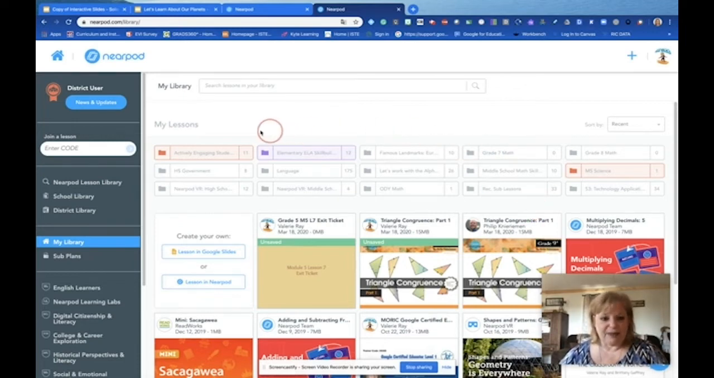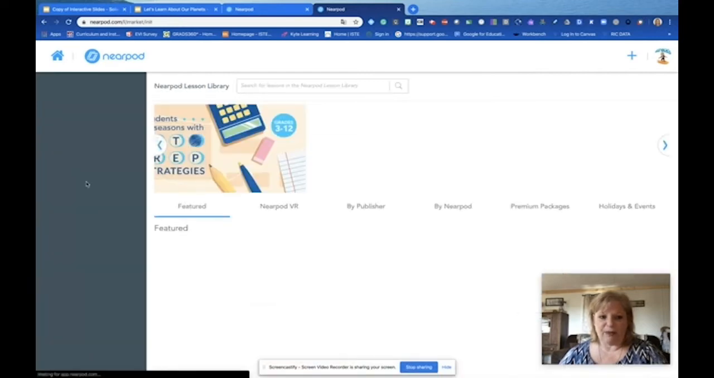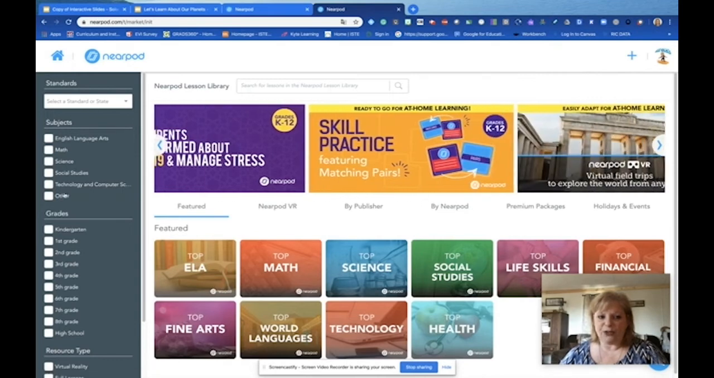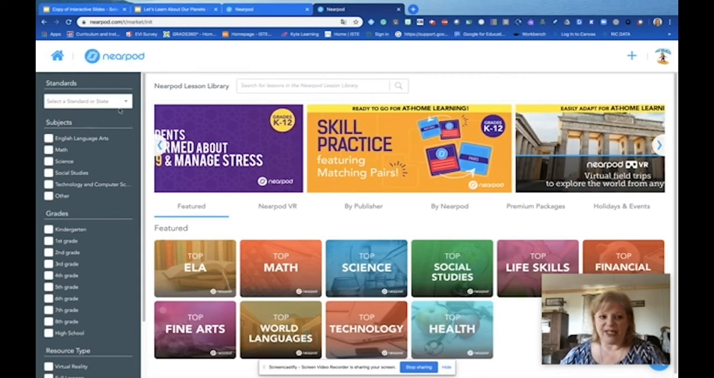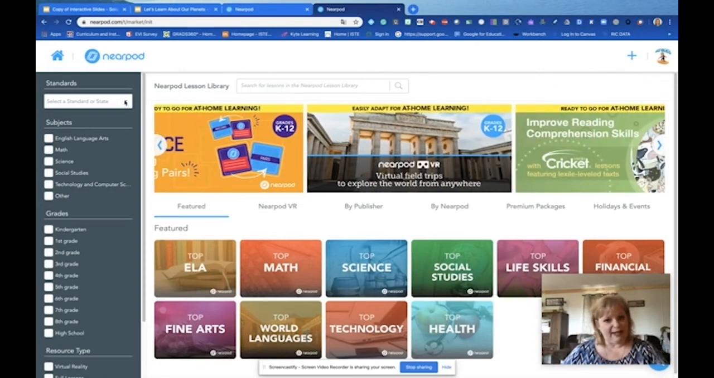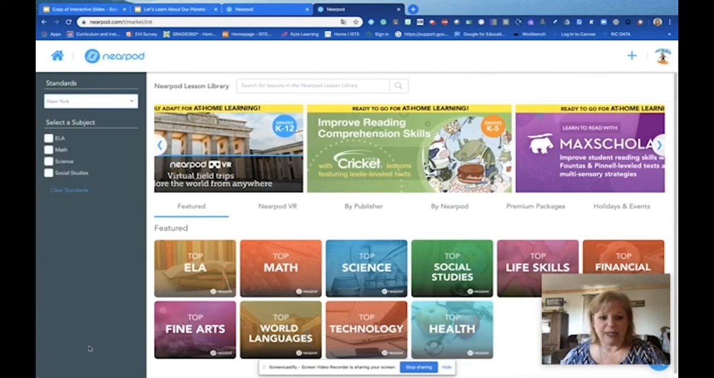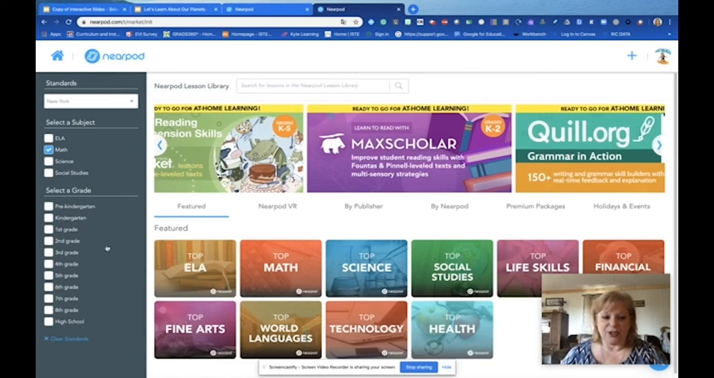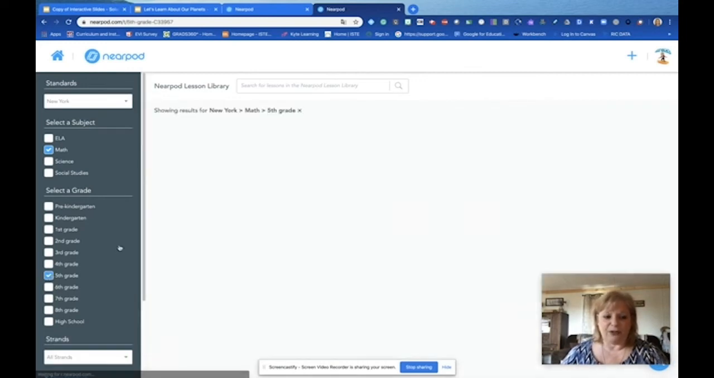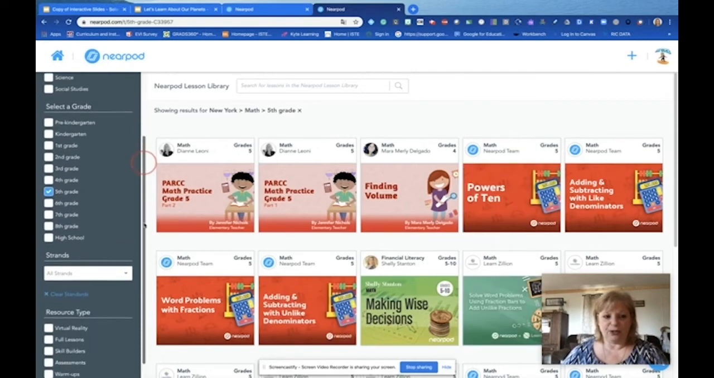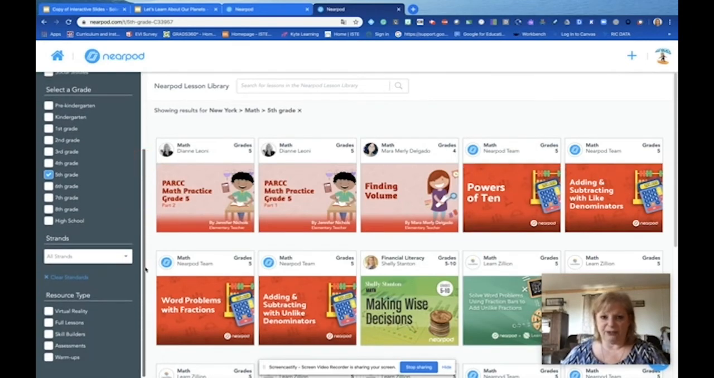All right. So let's say I want to go back and I want to do some more searching. Notice over here on the left-hand side, there is an area where you can select by standard or state. I'm going to switch to math now. So I'm going to go down to New York. I'm going to click on New York. And I'm going to say, all right, I want to find some math standards to search by. And I'm going to go 5th grade. All right. So now I've filtered for New York State. I filtered for math. I filtered for 5th grade.